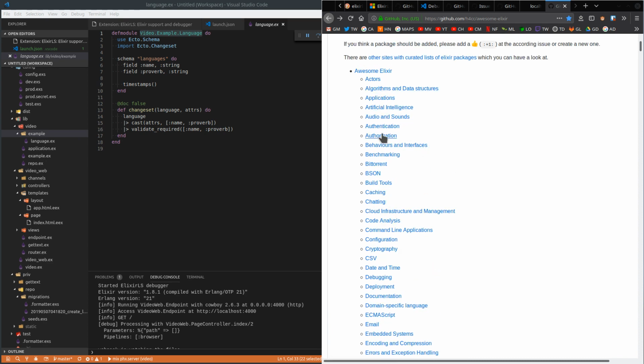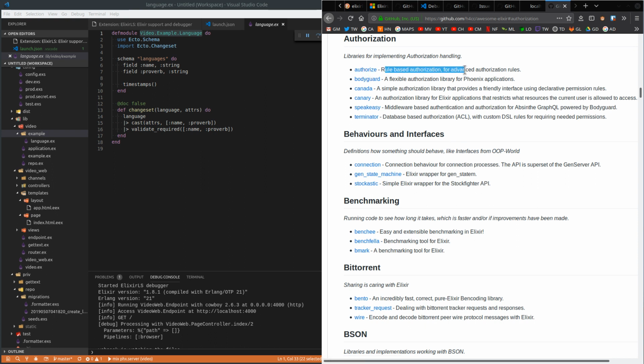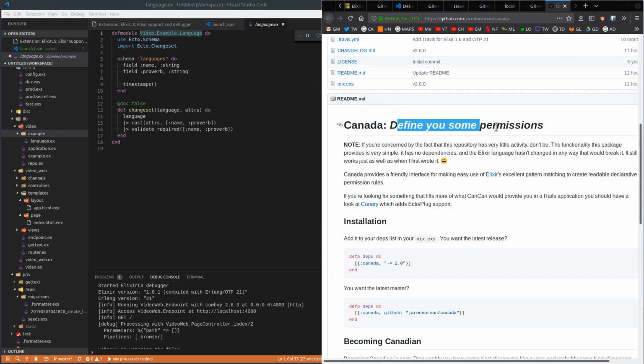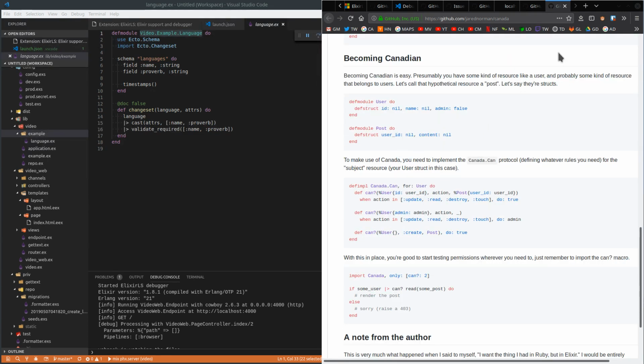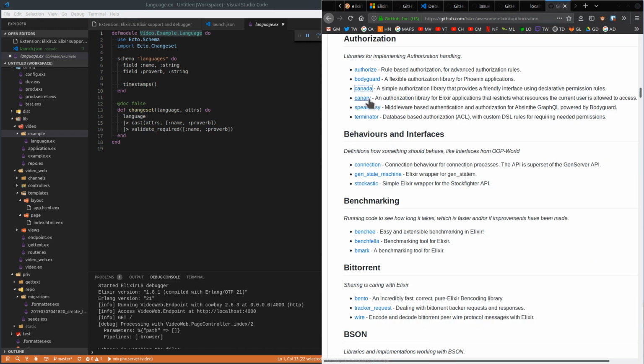Why is authentication not a thing? Oh, authorization. Here we go. Rule-based authorization for advanced authorization rules. Flexible library for Phoenix applications. Canada. Define some permissions. Why is Canada the name of what they called it? Authorization library for Elixir applications that restricts what resources the current user has. I don't think we need something this elaborate.